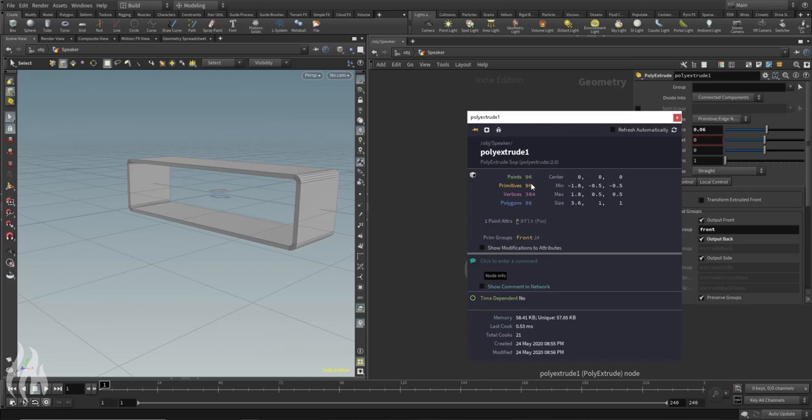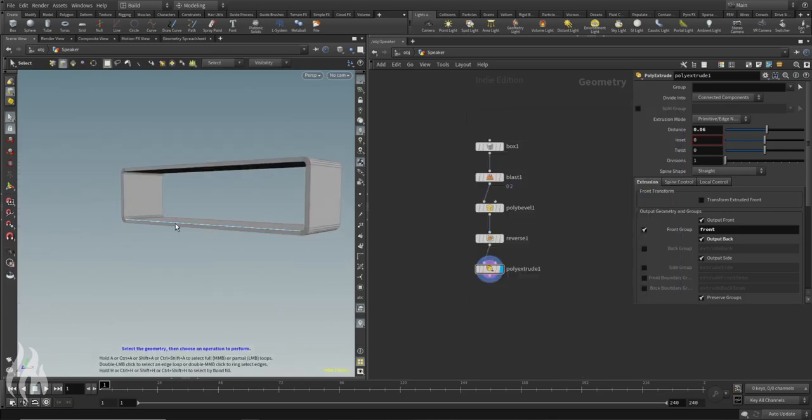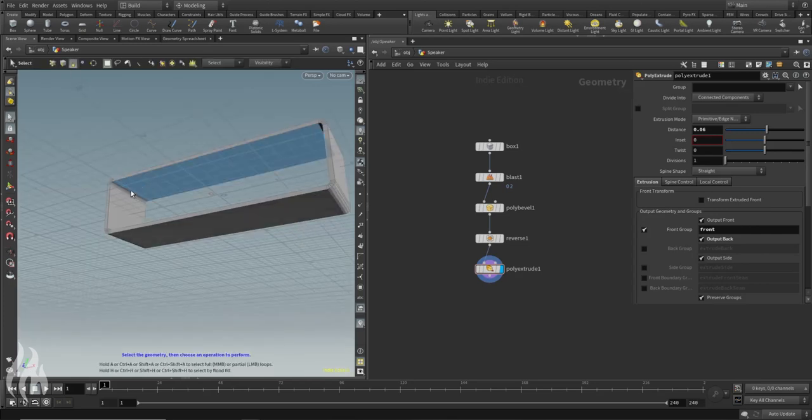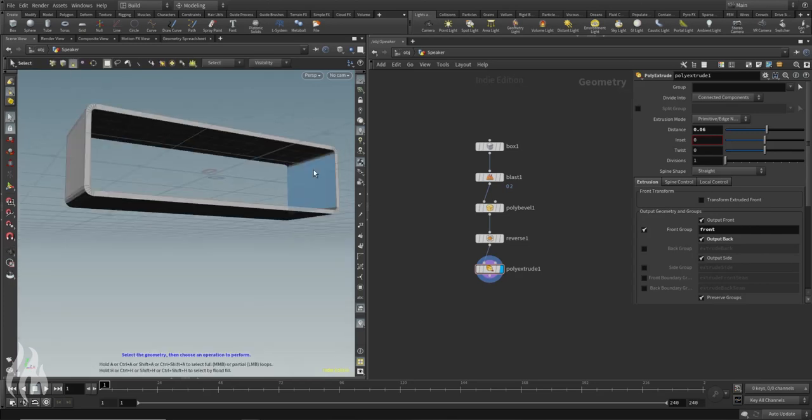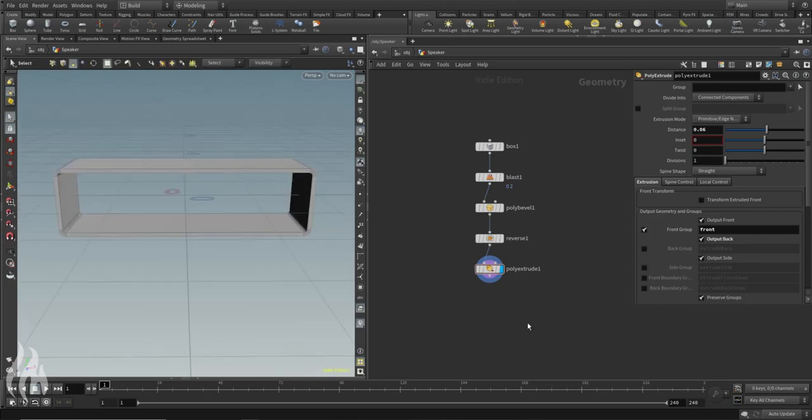So we've got a whole bunch of points, primitives, vertices, polygons, and we've got a group here called front. And this contains 24 polygons, which are all inside here. If I go into primitives, let's actually see that. So all of these in this inside surface. And we're going to use that.